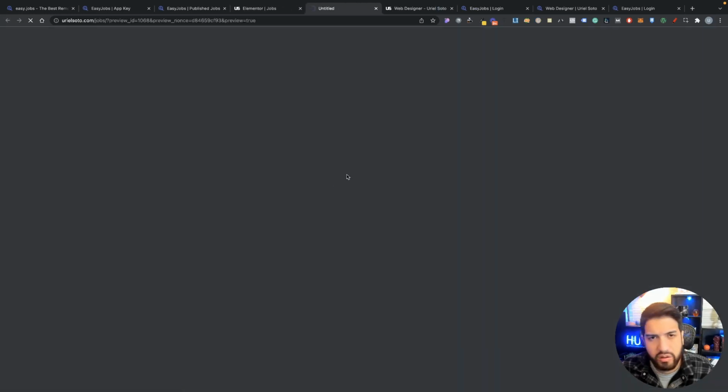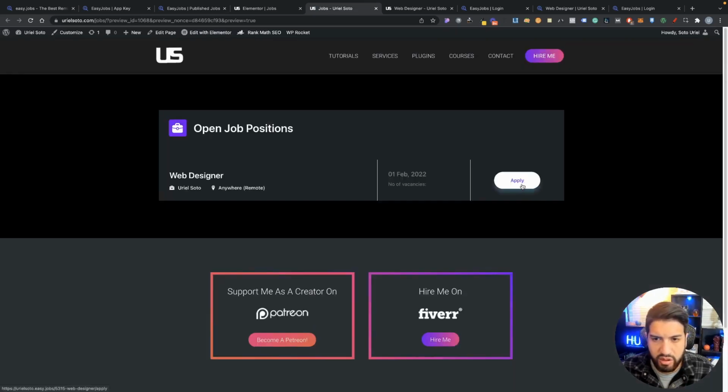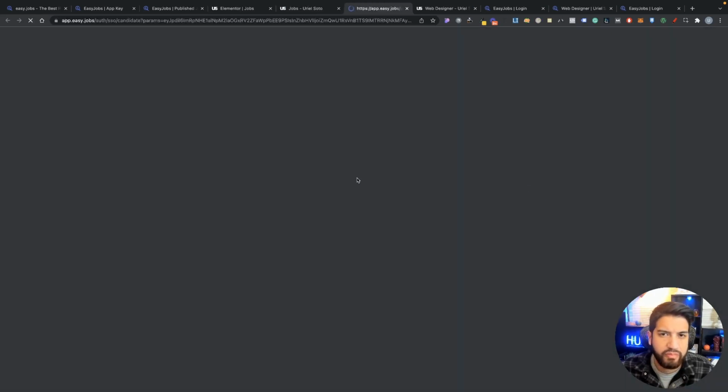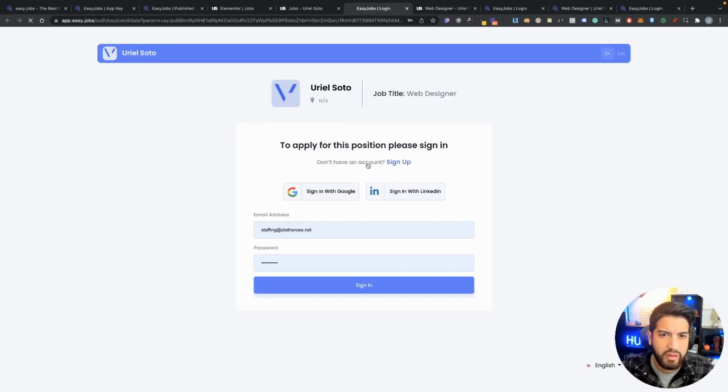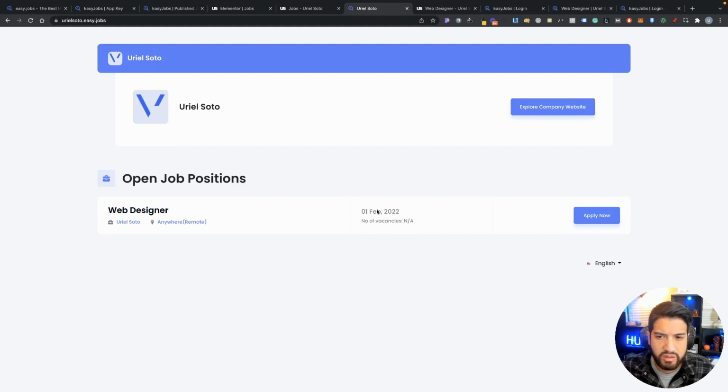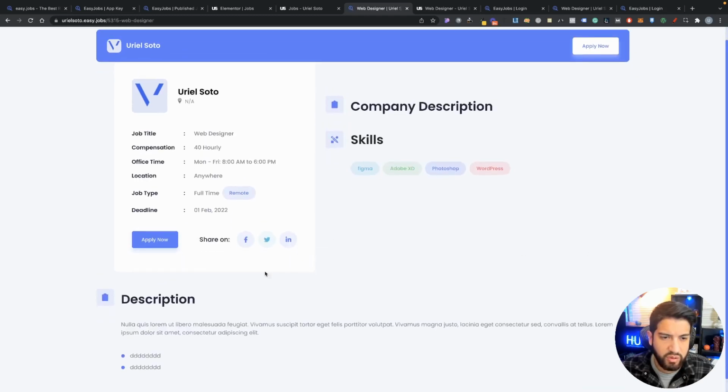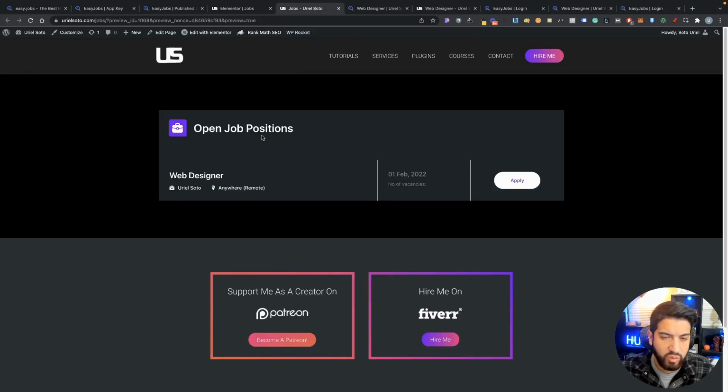So if we click this and we check the job here, see how we can just click apply. And then now people would just have to sign up and be able to apply there. They can even click exit. I believe this will go back to the job listings. Yes, right. So this is what I was talking about, where people can just view the jobs within this system here instead of going to your WordPress website.